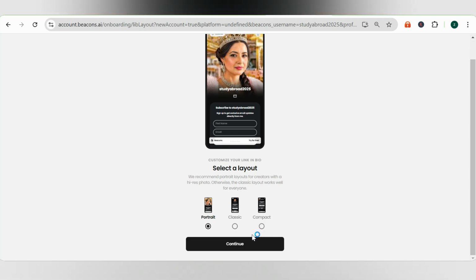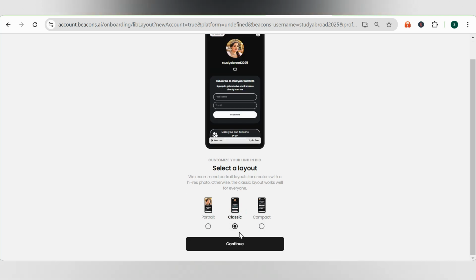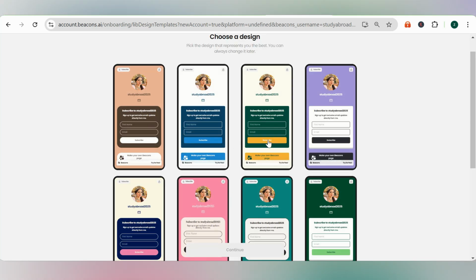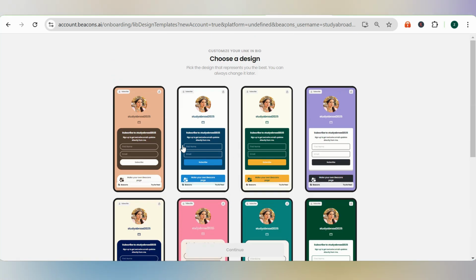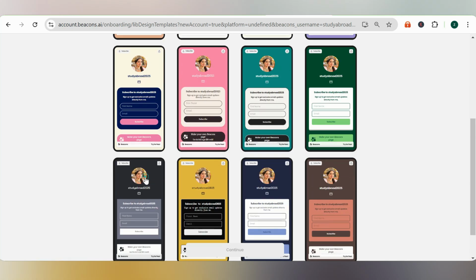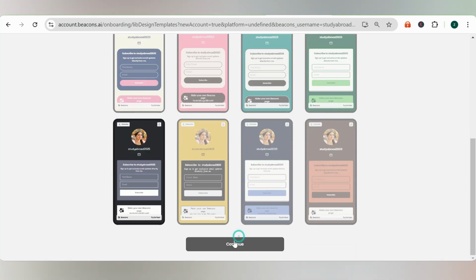All right, so I will select dark background. I love dark background for no reason, but you can select the white one also, or any one you want. All right, so you can select any one here randomly because you're going to edit them later.